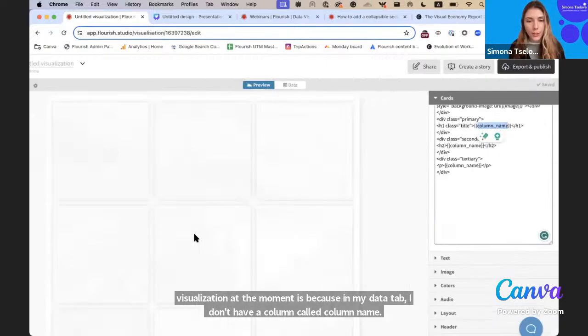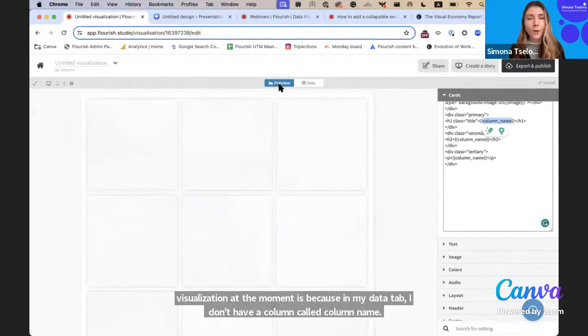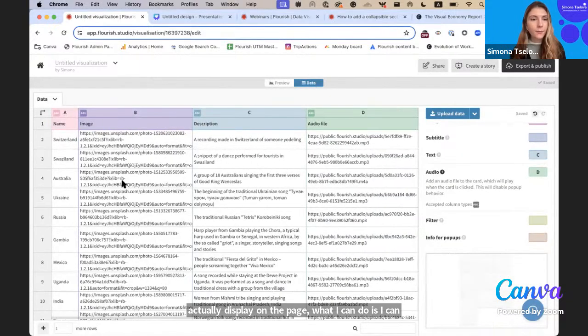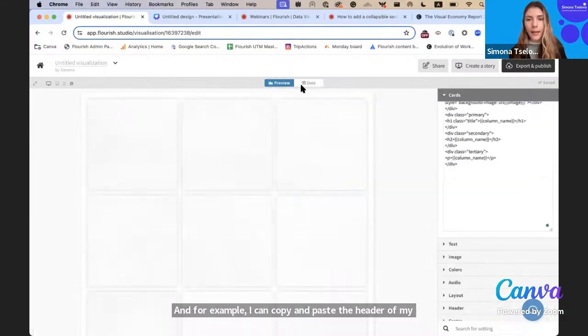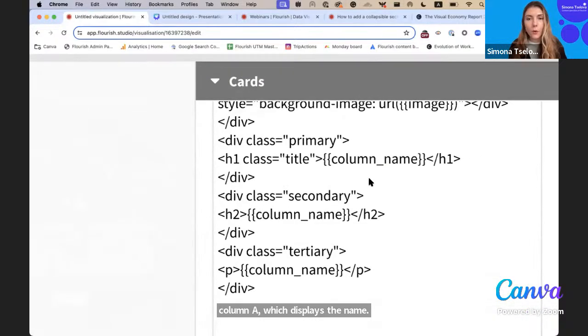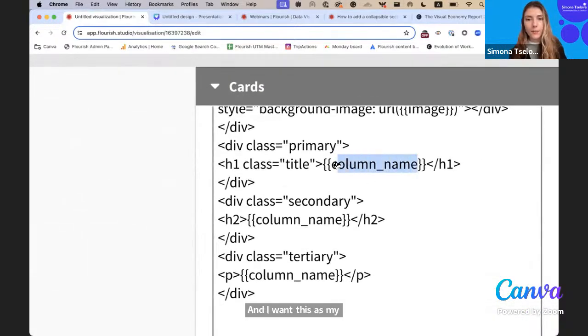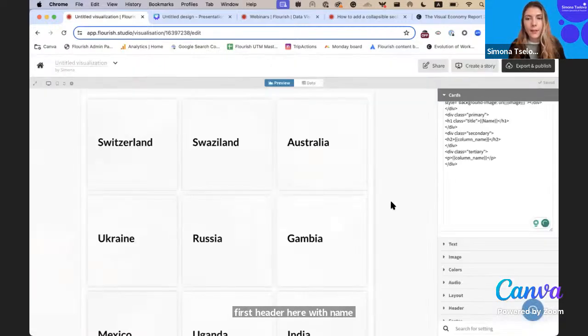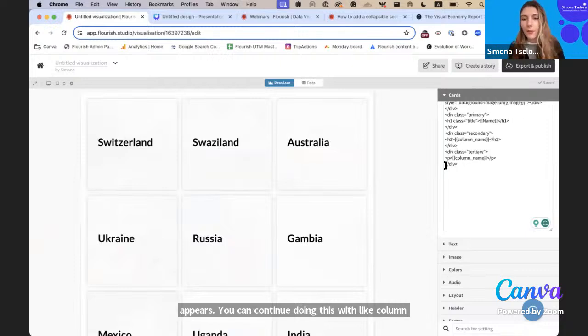So in order for me to change this and make things actually display on the page, what I can do is I can literally go to my data. And for example, I can copy and paste the header of my column A, which displays the name. And I want this as my title. So I'll just replace the first header here with name. And if I zoom out, you will see that now my title appears. You can continue doing this with the second headers, with the third headers.